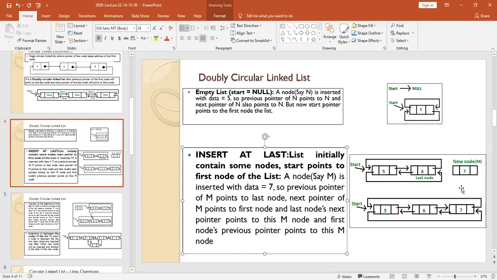So now you have to insert a node at the last. Last means it should come after 6. So a node, say M. M is the new node. Node M is inserted with data 7. So what should be done? If you are inserting node 7, where should the previous pointer of node 7 point to?